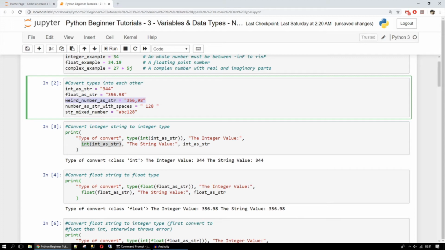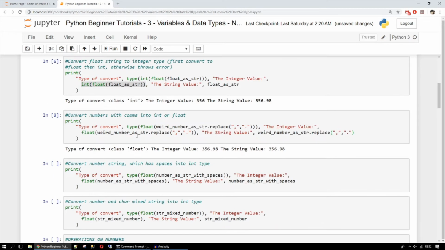You have to use dot, not comma. So what do we have here? We have a number with spaces. At the beginning, we have some spaces. At the end, I just put one, but you can put as many as you require.